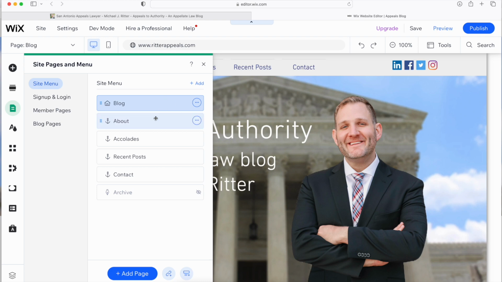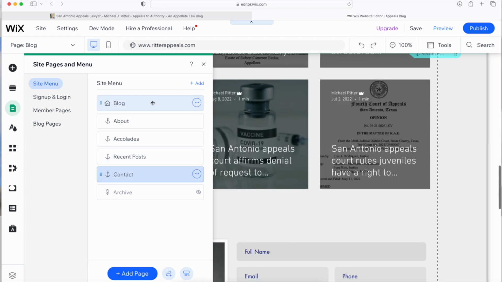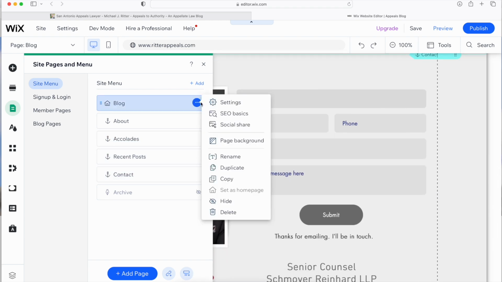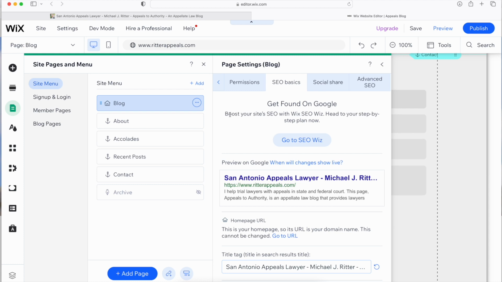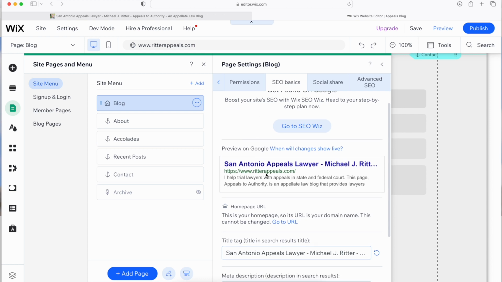But as you scroll through the different parts of the blog, you have this option here for additional things to look at. And a lot of web design platforms have this, but it's your SEO basics. And what this is, it allows you to use your web design platform to insert information that's going to help your search engine optimization. One of the first things is your domain name.